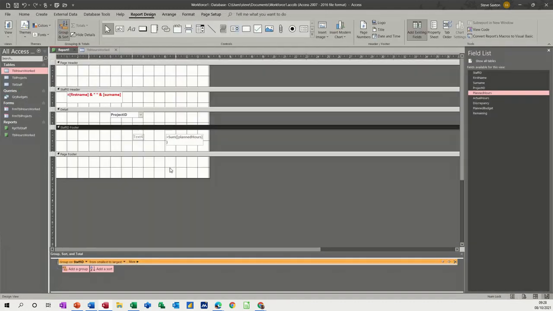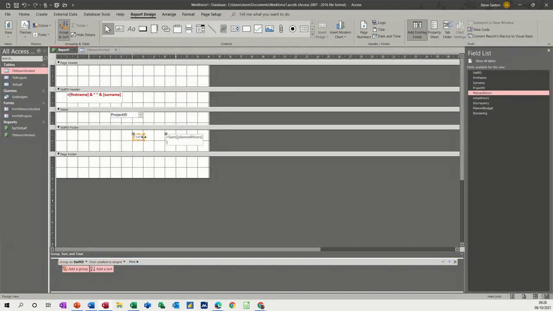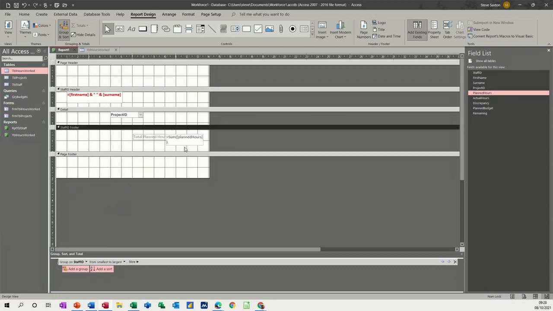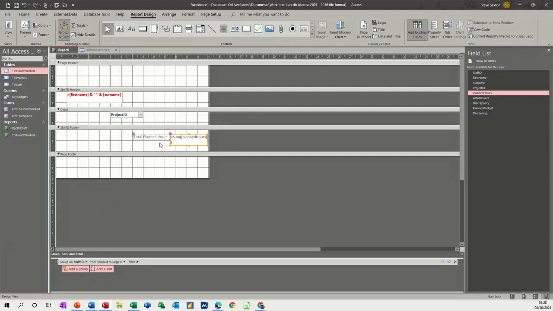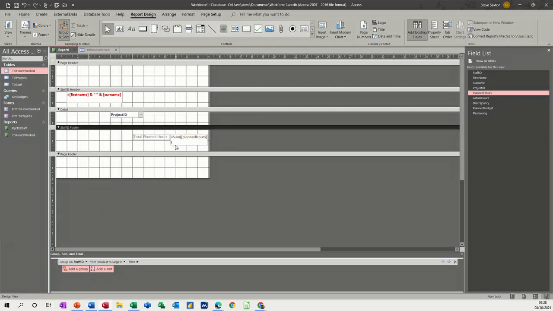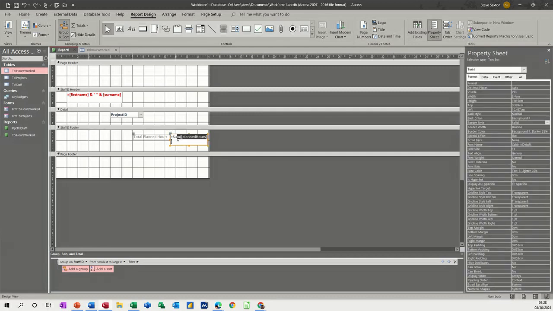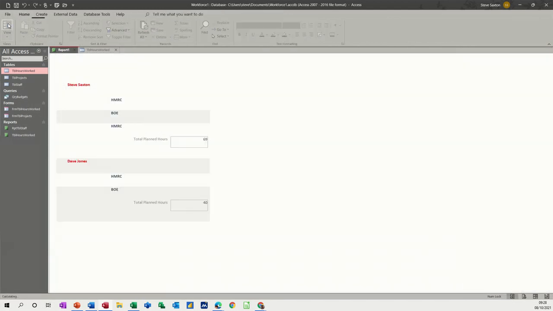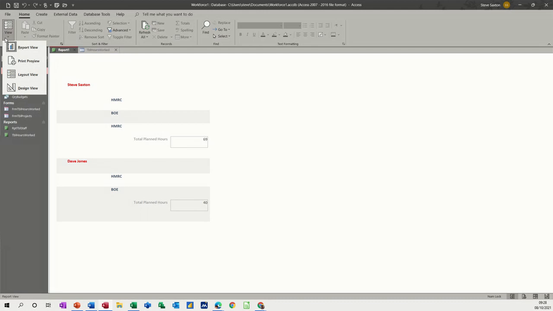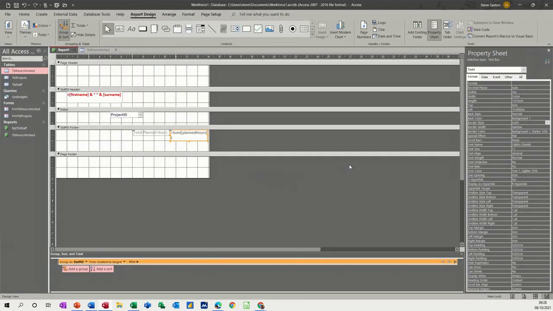So this is how we're going to do it. So that now needs to say total planned hours, and then we need to just move this across a little bit, and we do the same thing for the rest of it. So we push that up to the top and have a look. We don't want the box around it. Total planned hours 69, so we get rid of the box. Then we'll come back to our fields.